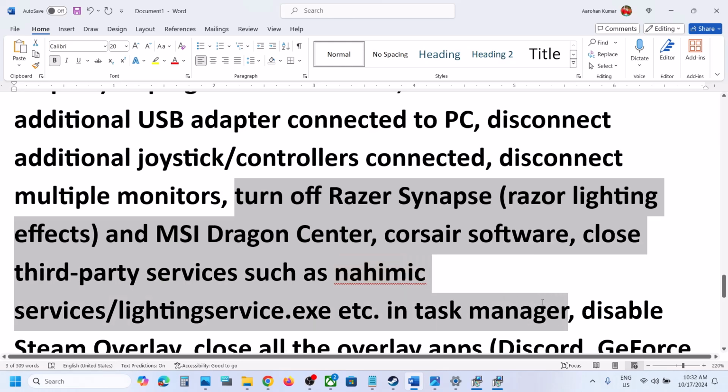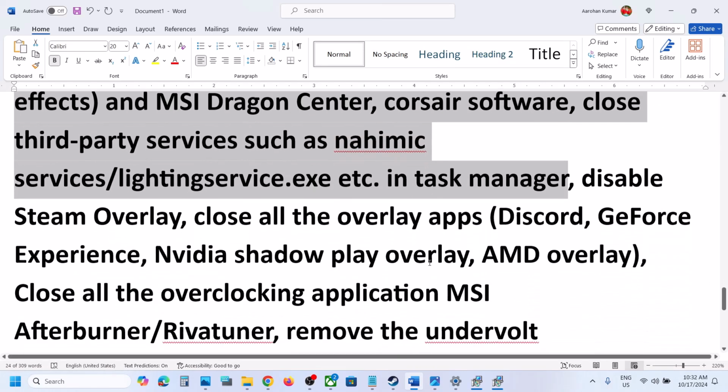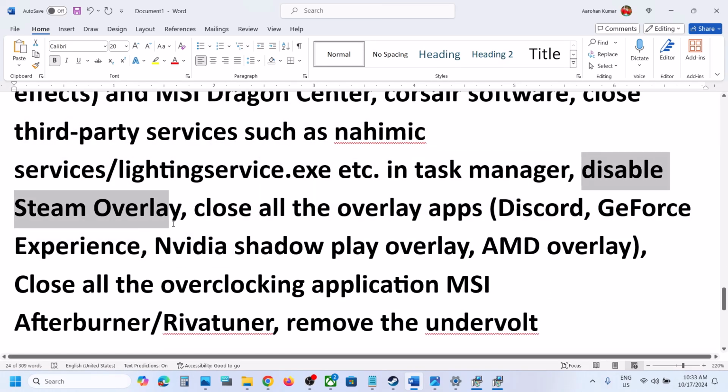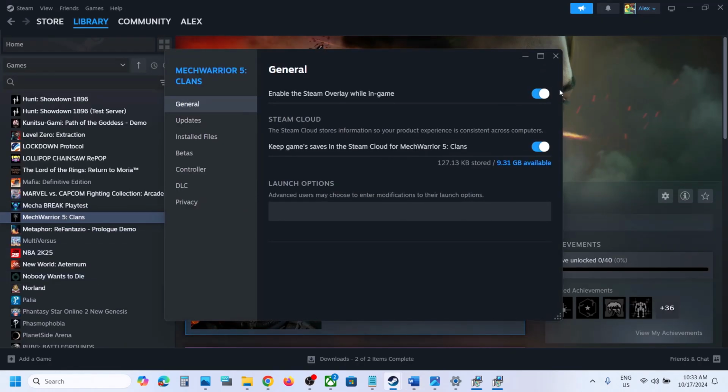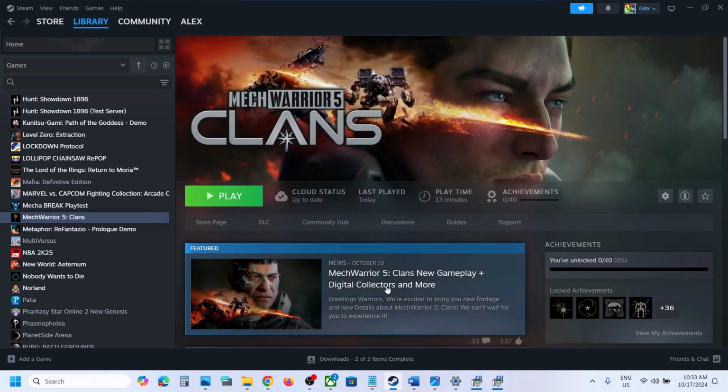If you have any third-party application or services running, close them. Disable Steam overlay. For this, you can go to Steam, right-click on the game, select properties, and turn off the option which says enable the Steam overlay while in game. Turn it off and then check.